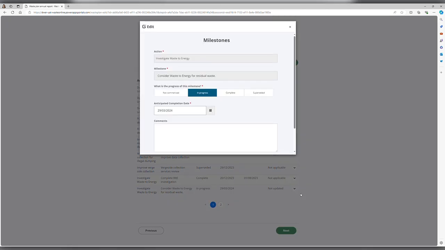Editing actions and milestones are very similar with small differences, which are you do not need to provide an anticipated commencement date or a reason for why a milestone has not yet commenced. As with actions, you will need to select the relevant status, not commenced, in progress, and complete for each milestone.